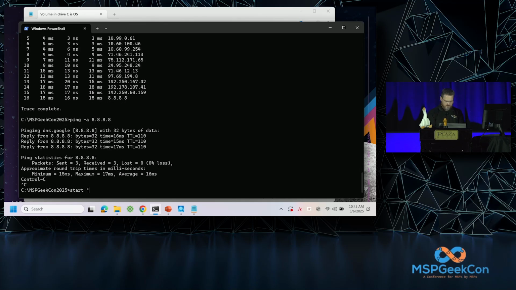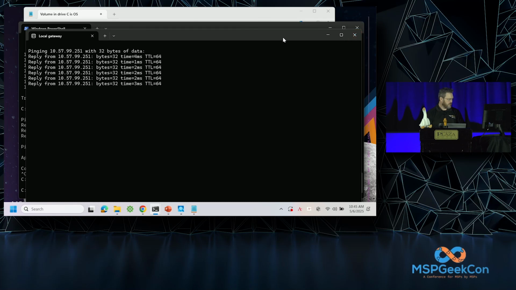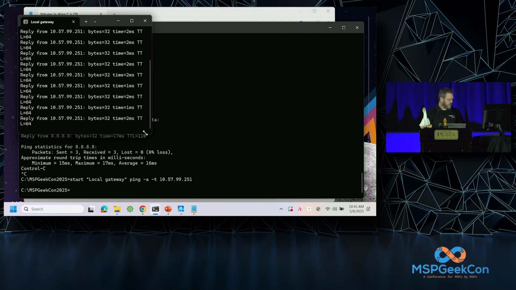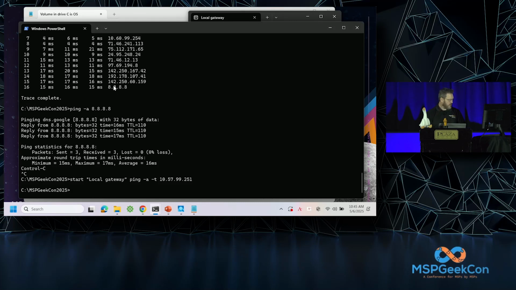do start local gateway, let's get our ping going for that. I can now resize this. Not going to resize them all, but so now I've got this ping going, and I'm just going to skip the middle. You believe me. So instead of calling this the local gateway, I'm going to call this the final target.